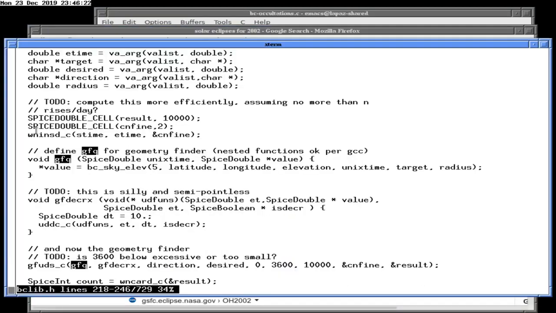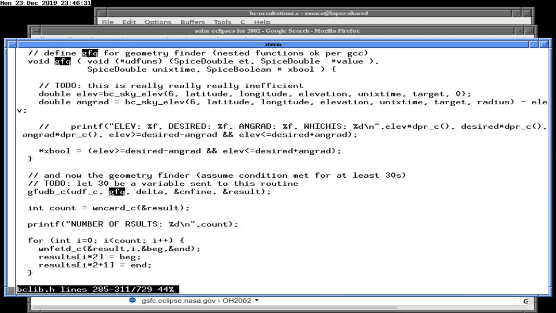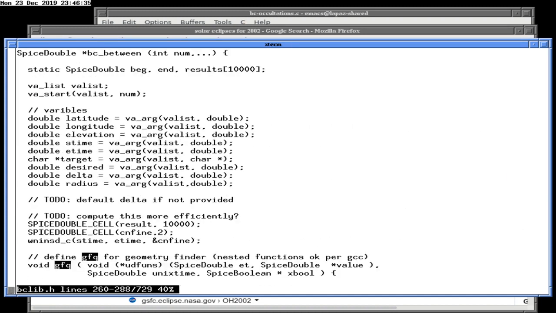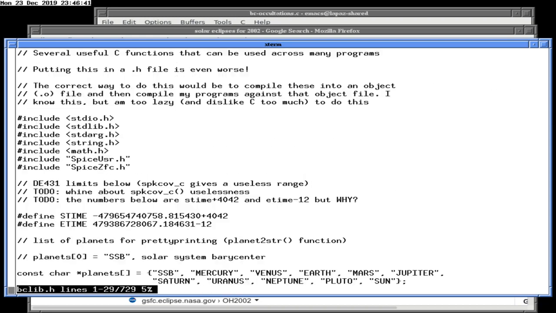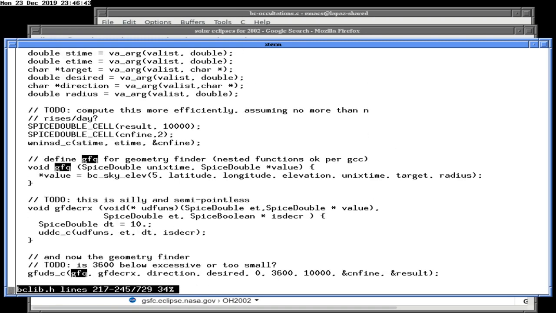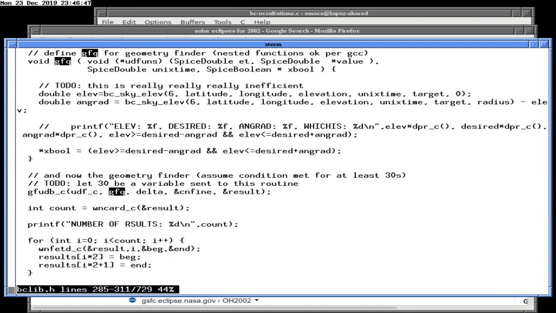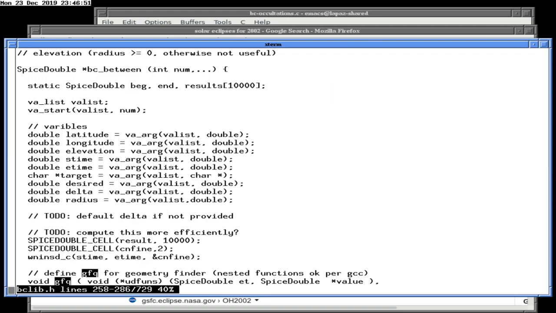And the cool thing here is we could actually reuse GFQ. We can define it more than once, provided that we are defining it in different subfunctions. So I think I defined it twice here. I defined it once for this BC rise set function, and then a totally different one for this BC between function. They're similar, but they're different.